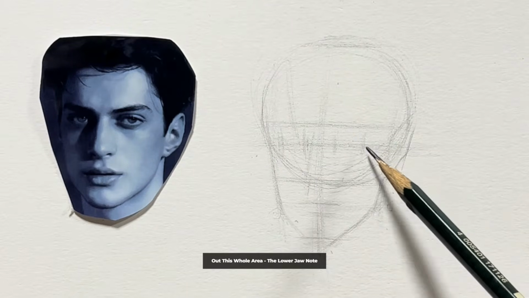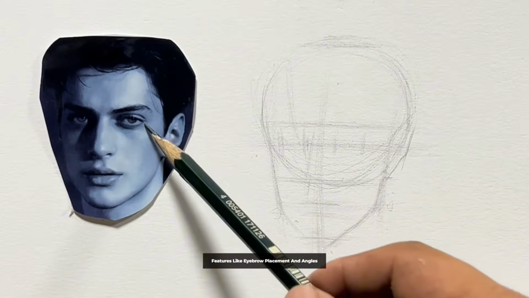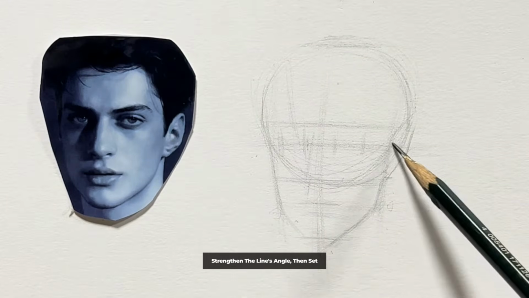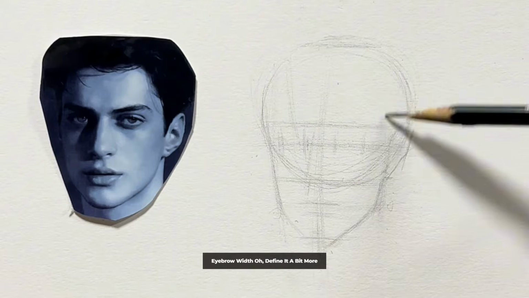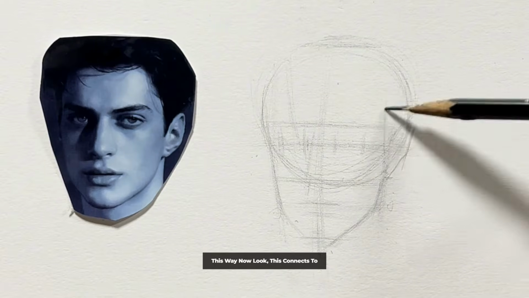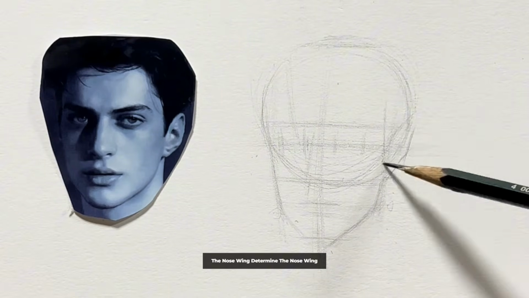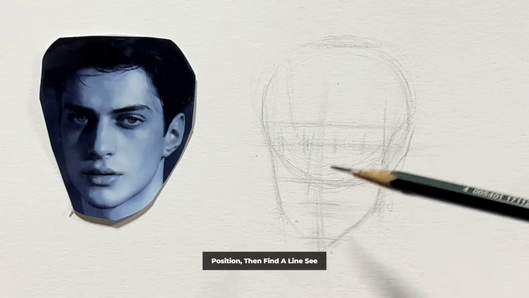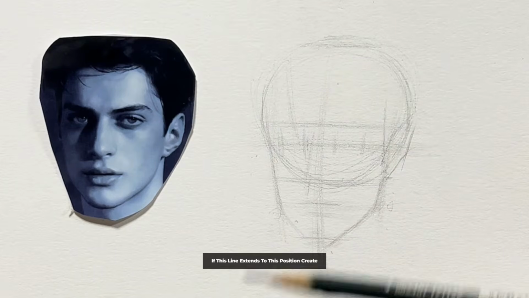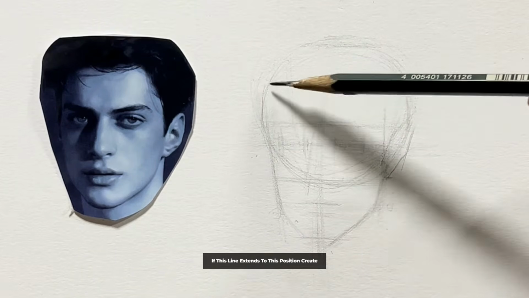The lower jaw note features like eyebrow placement and angles. Strengthen the line's angle, then set eyebrow width. Define it a bit more this way. Now look, this connects to the nose wing. Determine the nose wing position, then find a line. See if this line extends to this position. Create a triangle, right?